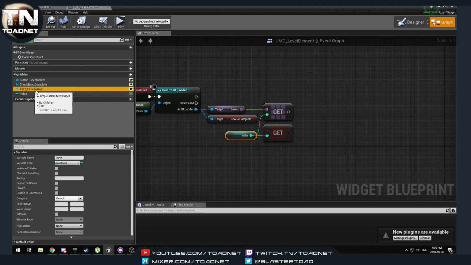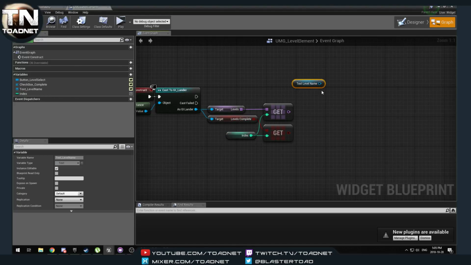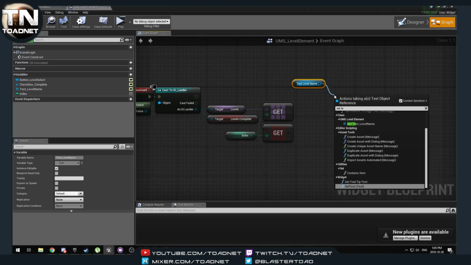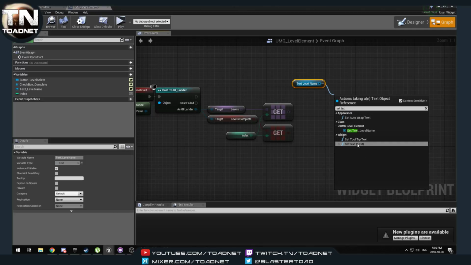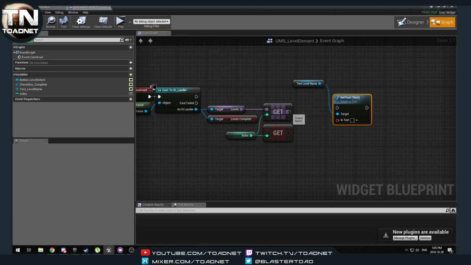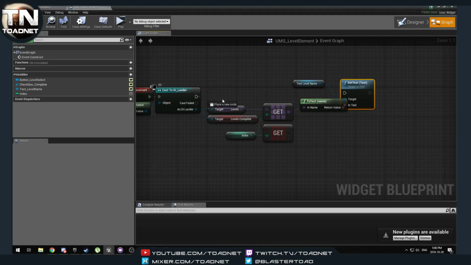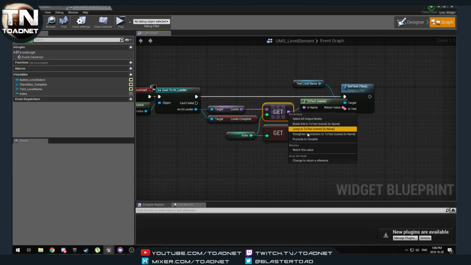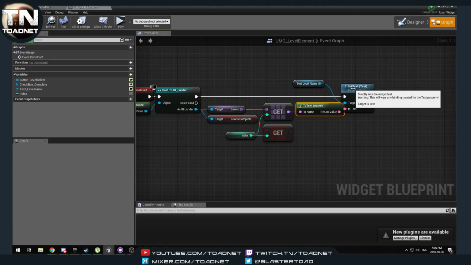So we're going to get that information. We are going to get our text level name. We are going to set text, and in that, we're going to convert our name to text and set the text value. Look at that. So we've just told it what the level name is.